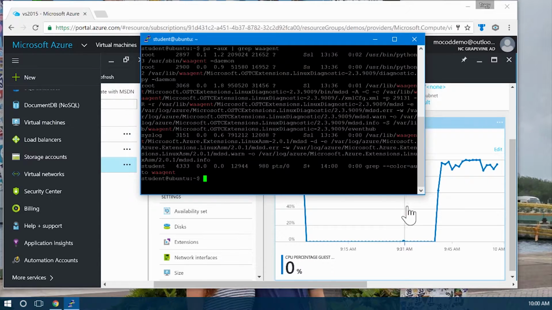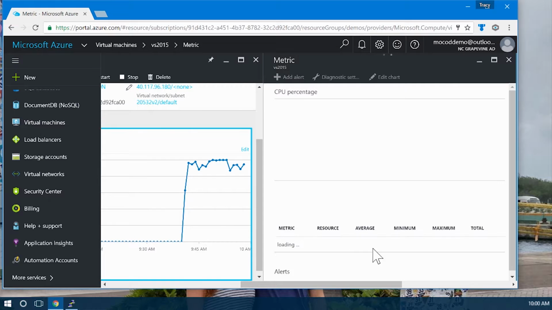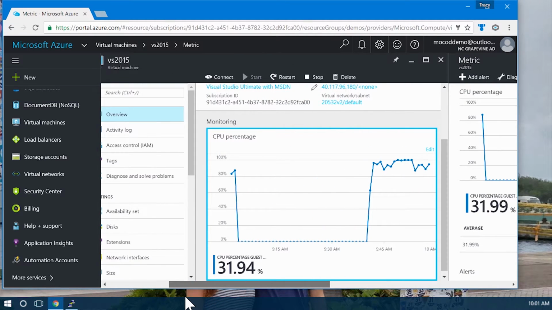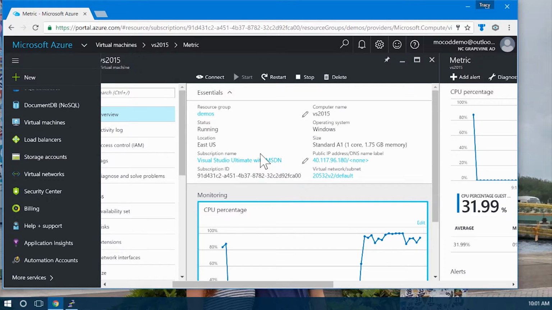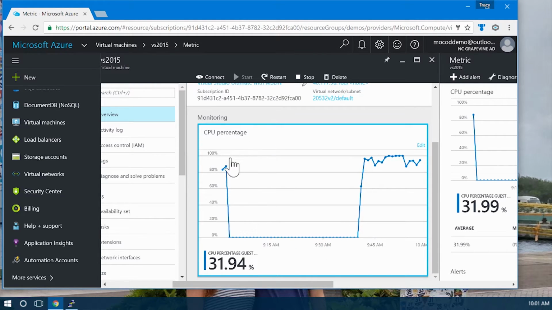Right? And in fact, I think you can see back here, I've got a virtual machine, and I think this is my Windows virtual machine. But you can see that I've got monitoring set up, and you can see it was turned off for a while, and now it's up there and it's running at actually a really surprisingly high CPU percentage. In any case, this information that I'm getting within Azure is coming from that agent.